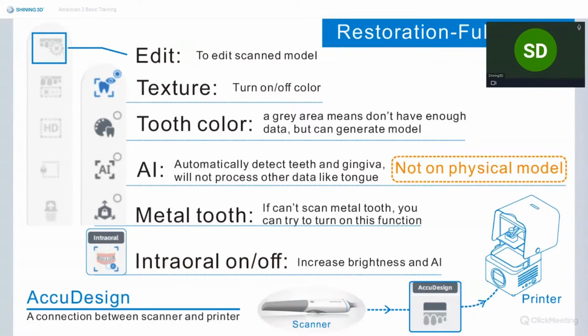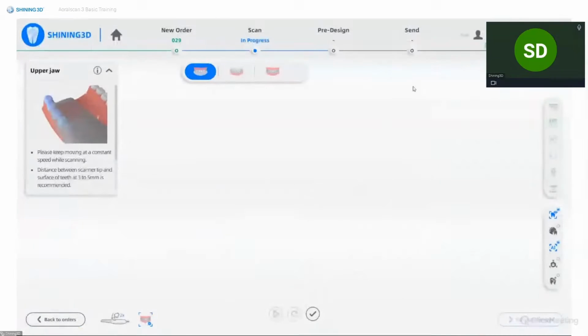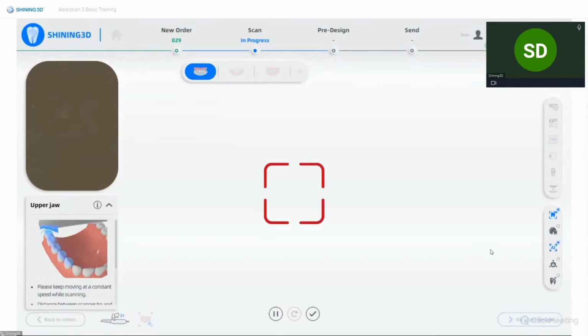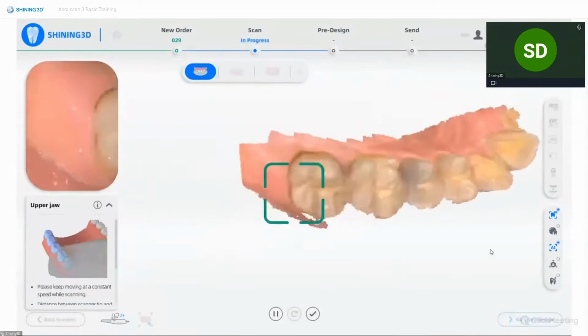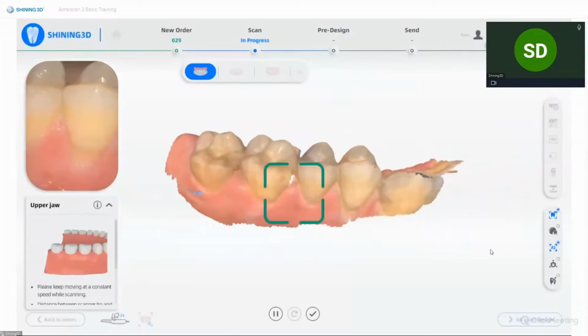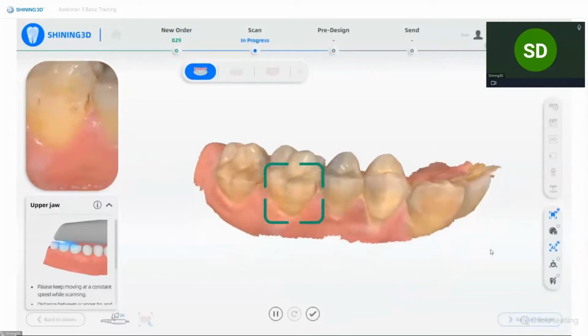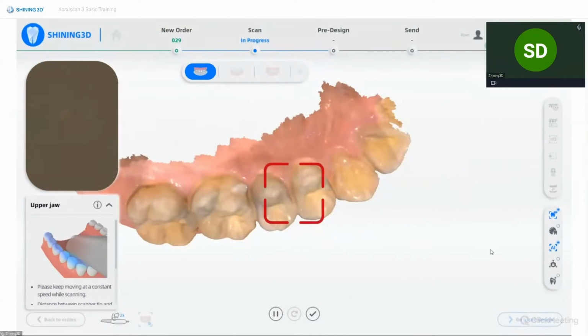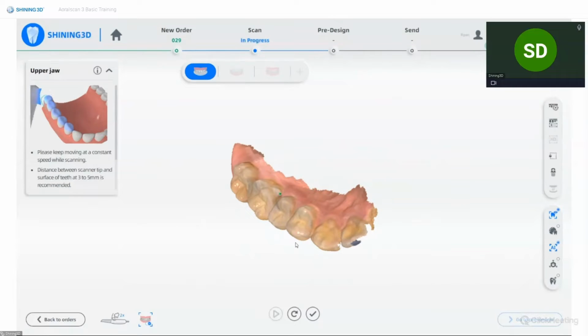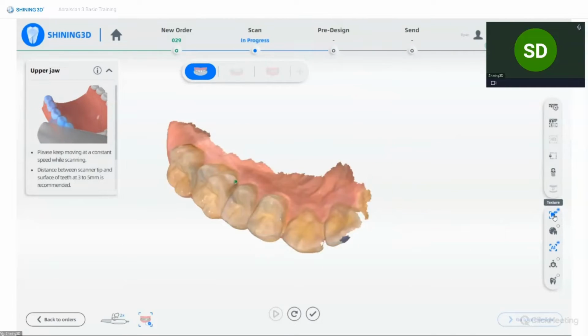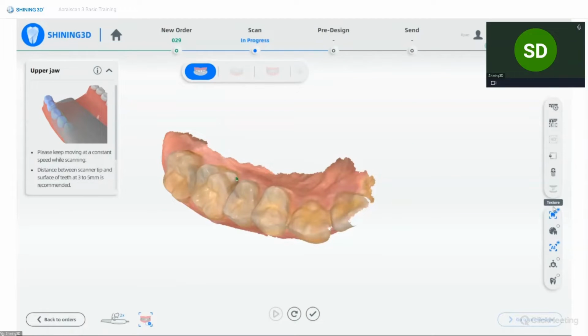So let's go back to the screen share again. Okay, so right now I'm turning on my intraoral, and the AI function is on, and I will do the test scan. So I just scanned half of my upper jaw, and I will talk about the functions at this corner.